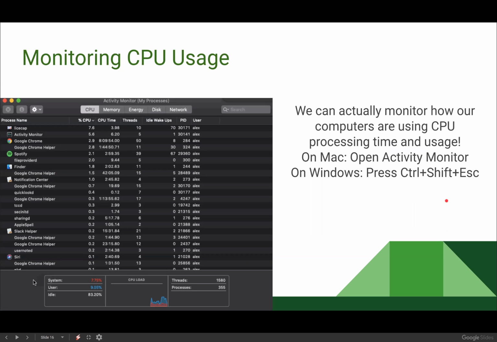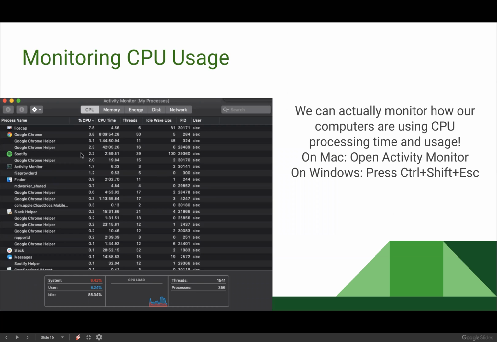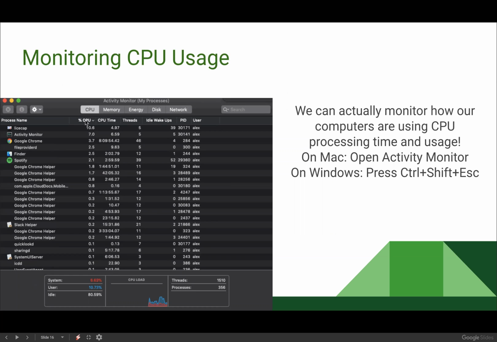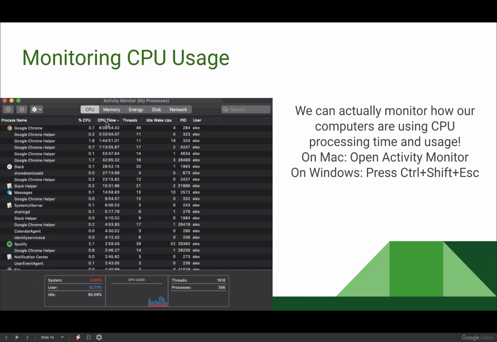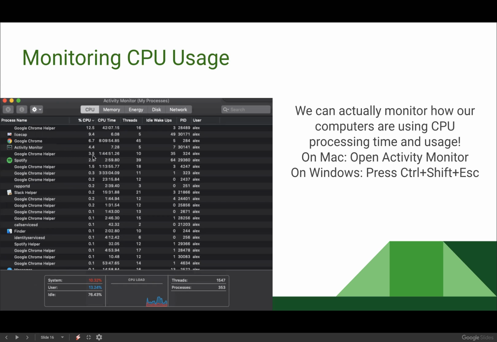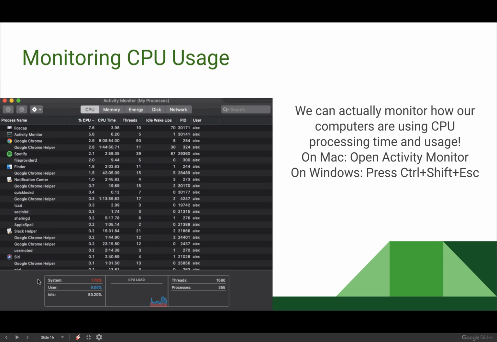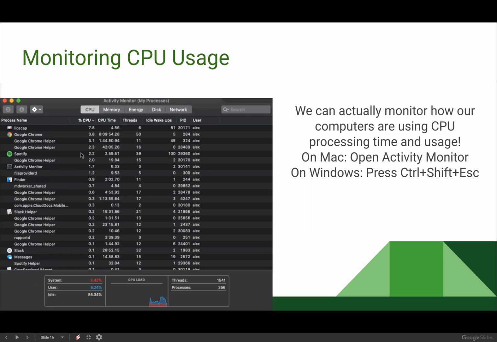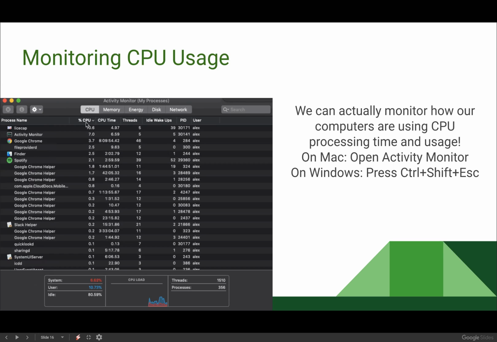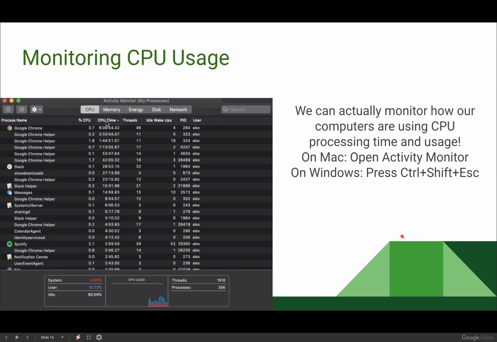We can actually monitor how much CPU power is currently being used on your computer. If you have a Mac, you can open the Activity Monitor application. And if you are on Windows, you can open the Task Manager with Control-Shift-Escape, and that will show you all of the currently running processes on your computer, how much CPU power they're taking, how much RAM they're taking. You can see all these different statistics on all of the different things that are running on your computer. So this is really handy for just seeing what's going on inside your computer. Pretty cool.